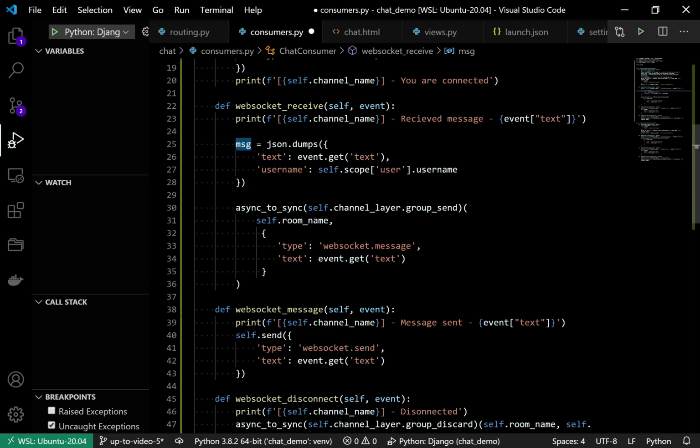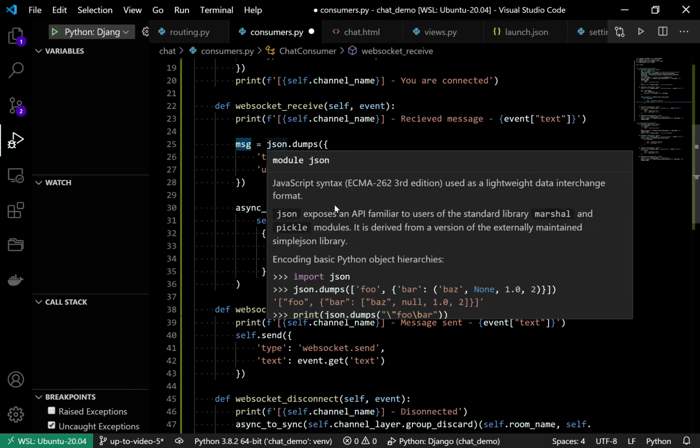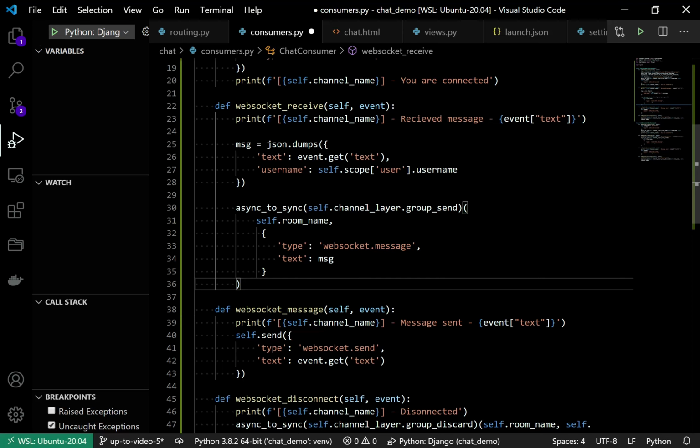Now I am going to send this message here, because we need a string, and we are converting this dictionary to a string using this JSON library. All right, so now we are ready to send the JSON with the username, but in the front end we are accepting only text.